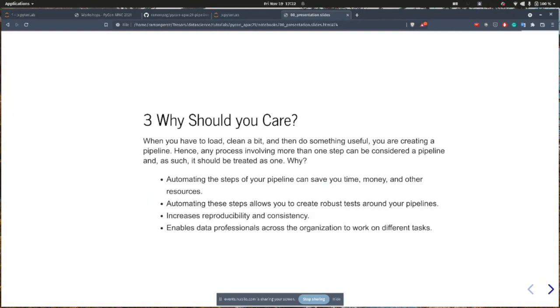Not only DevOps need to create tests. Also data scientists, data analysts, and machine learning engineers. Machine learning engineers more than the latter two, but certainly the former two should also create their tests and make sure their code is reproducible. Which takes us to the third point: it increases reproducibility and consistency of our work. Last one, it enables data professionals across organizations to work on different tasks. If you create a pipeline and automate a process that you don't need to recreate at another point in time, then you have more time on your hands to do something different and maybe create more value for your company, work on designing or creating more models and something else.